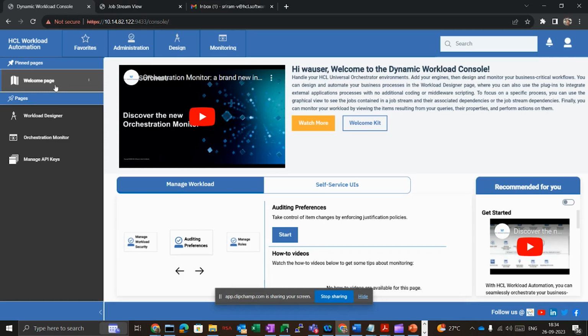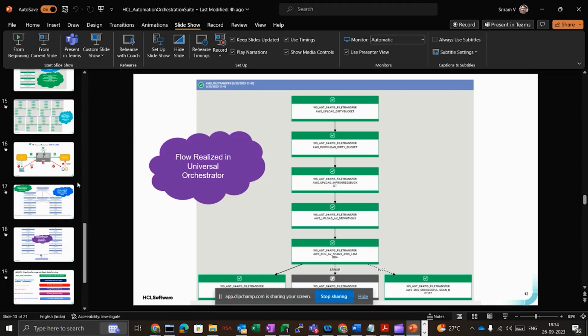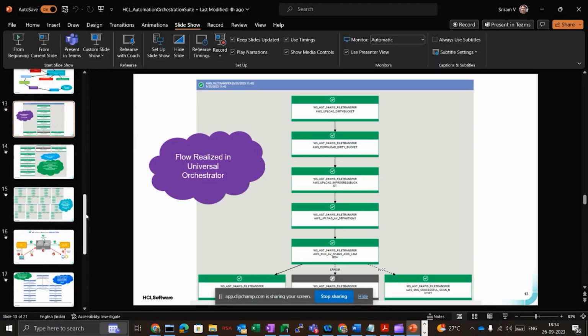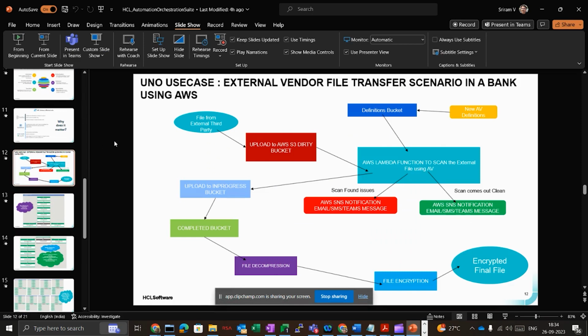I am from the tech advisor team of HCL Orchestration Suite, which also comprises Universal Orchestrator, which is the subject of the video today. So, this is the HCL Universal Orchestrator console that you're looking at on the screen currently. What we're going to look at today is a use case from the banking industry. So we're looking at an external vendor file transfer scenario in a bank using AWS.